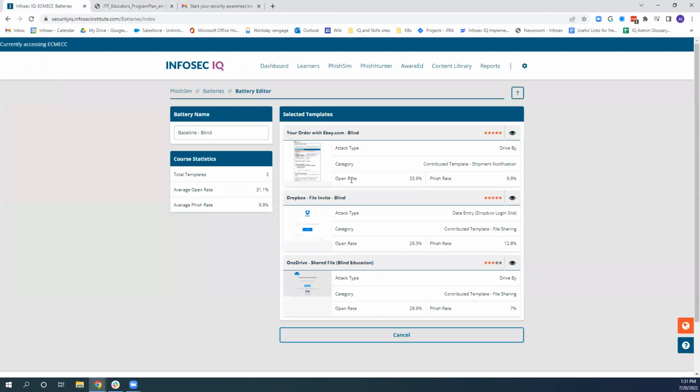If we like these three templates and we're happy with them, we can use the stock battery. Let's say maybe you don't use Dropbox. Maybe this isn't relevant for you guys.